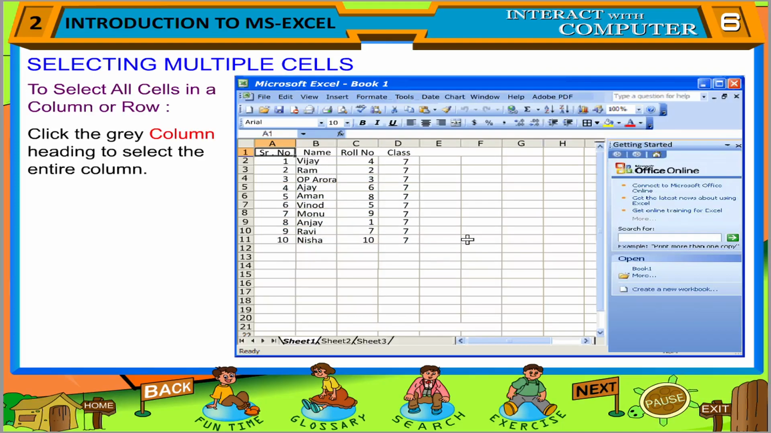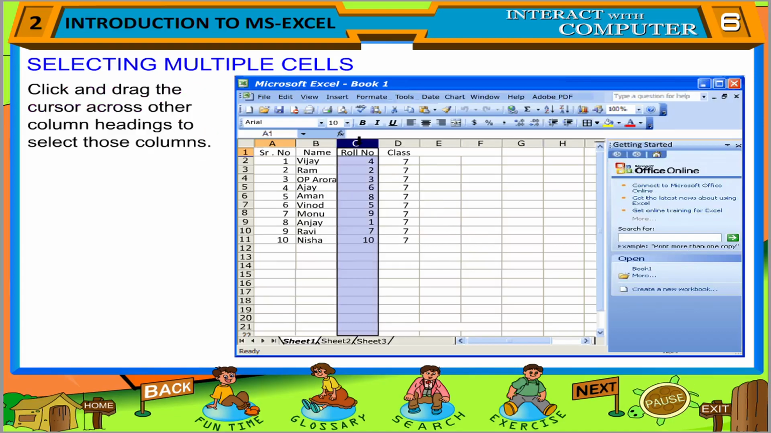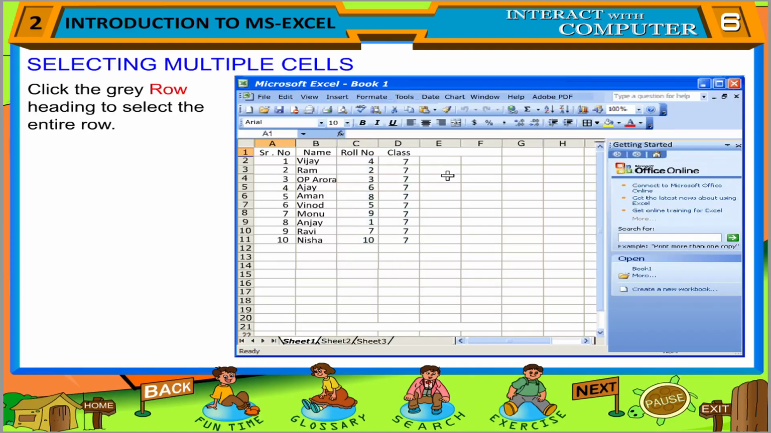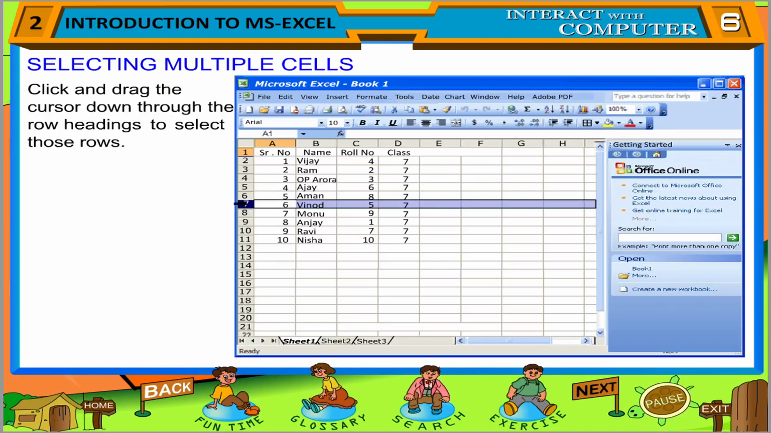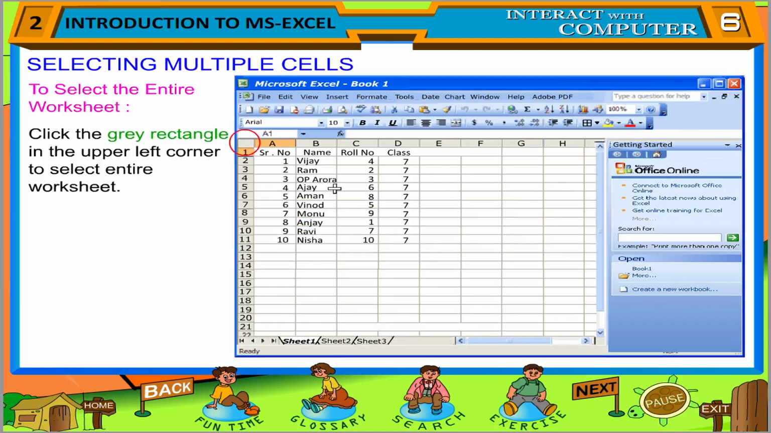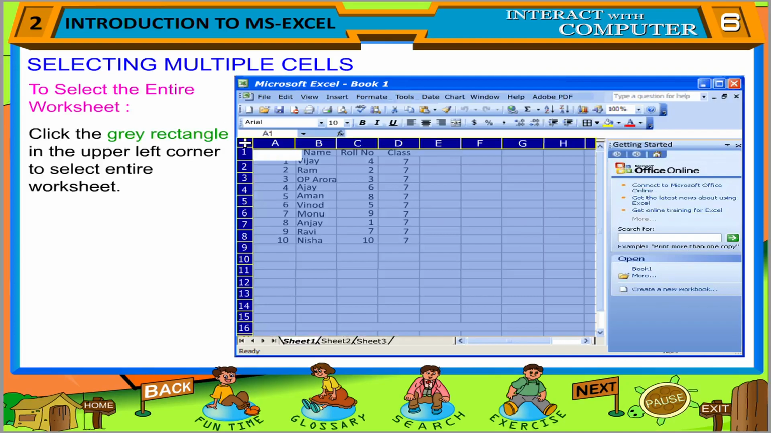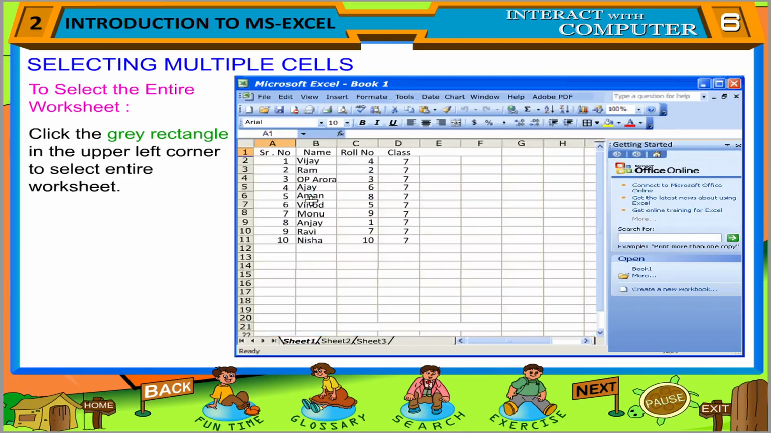To select all cells in a column or row, click the gray column heading to select the entire column. Click and drag the cursor across other column headings to select those columns. Click the gray row heading to select the entire row. Click and drag the cursor down through the row headings to select those rows. To select the entire worksheet, click the gray rectangle in the upper left corner.